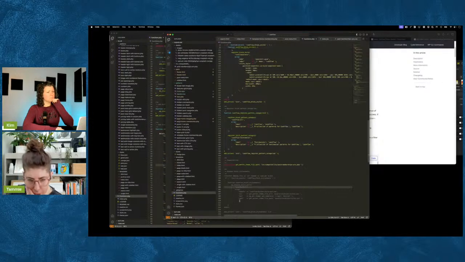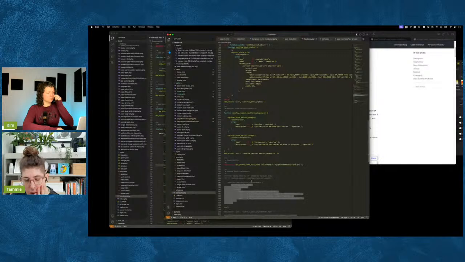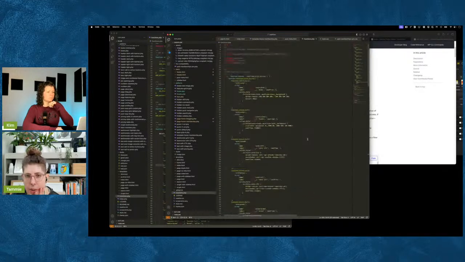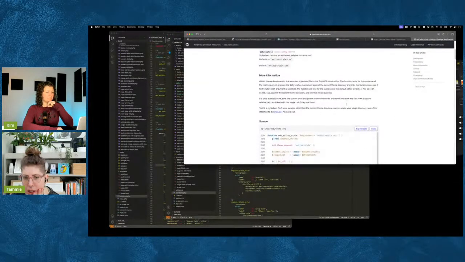We have this one in enqueue block style. So this is per block. It's the one that's being done, unless I'm mistaken, which quite often happens, is the load in editor. If that makes sense. The add editor style.